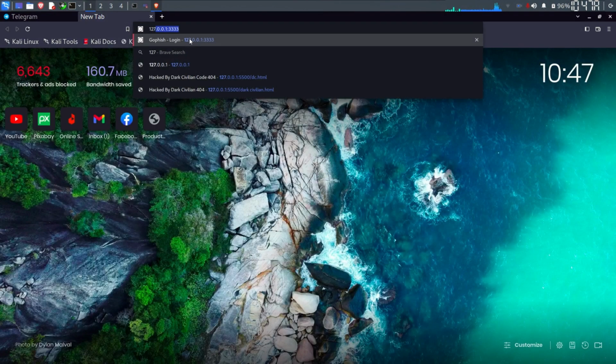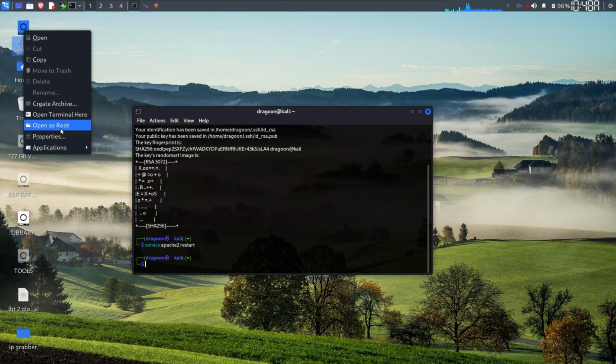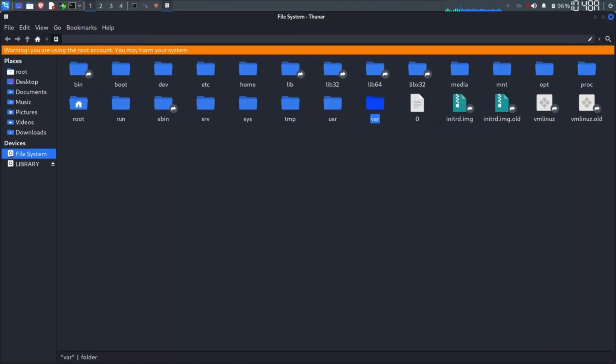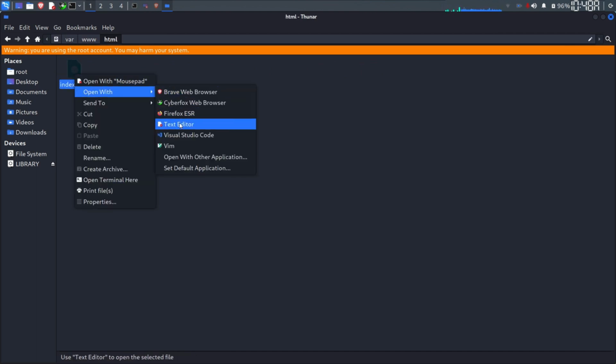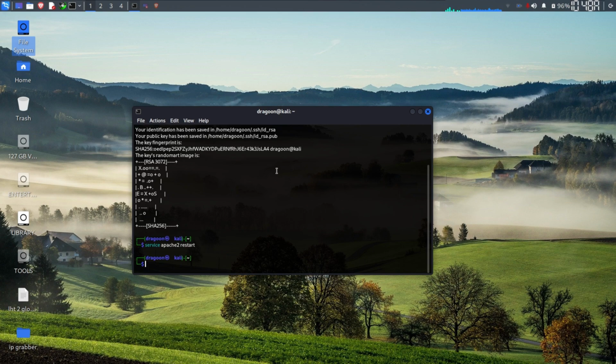Okay, let me check. This message came from the index.html page that is saved in our local server folder. If you open the directory as a root user, then var, then www, then the html folder, you can see the file and the message. That means you can save any file in this directory and share it with anyone.